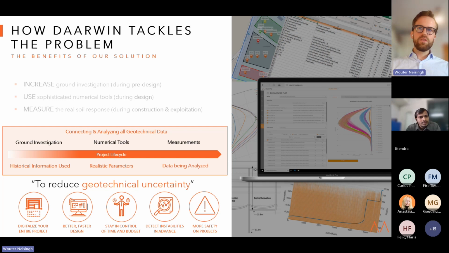So what we propose at SAALG Geomechanics is to connect and analyze this geotechnical information to better design and predict the ground information. So what we do there is to use conventional and historical data as well as monitoring data, if available, throughout the entire project. Now that delivers concrete and tangible benefits for our clients.